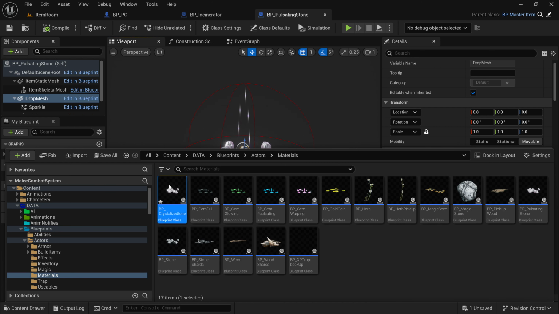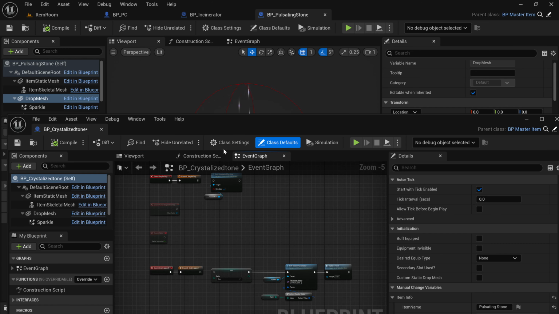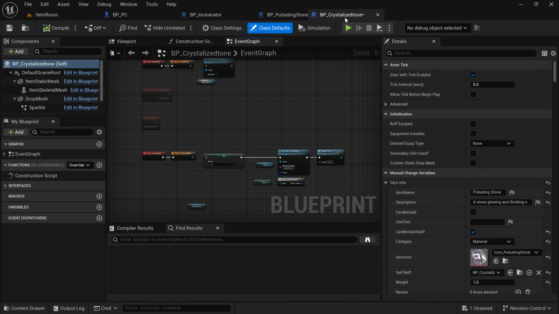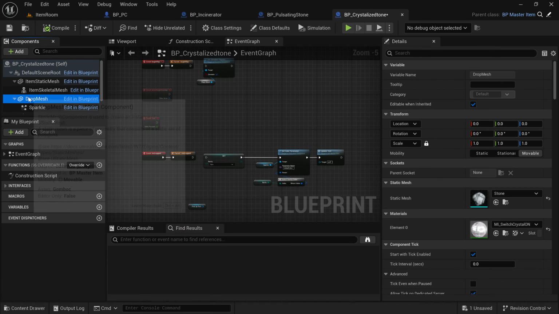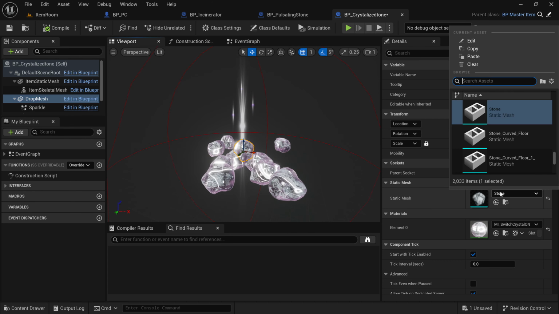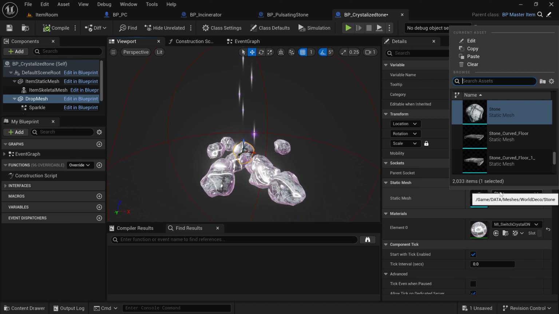Now that we have the Crystallized Stone, we're going to pop this up, bring it up, come down to our Drop Mesh, go to Viewport, and change our Drop Mesh to the thing we just imported. So that's going to be our Crystallized Stone.